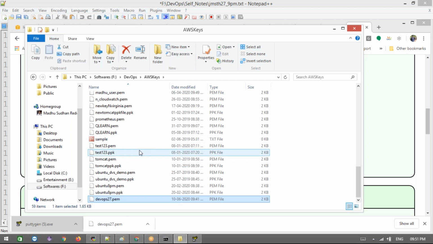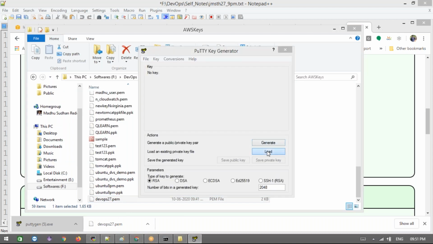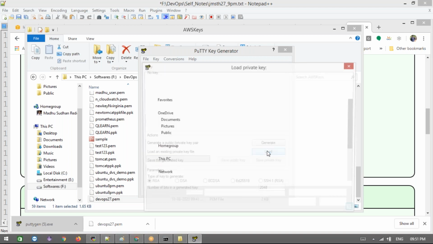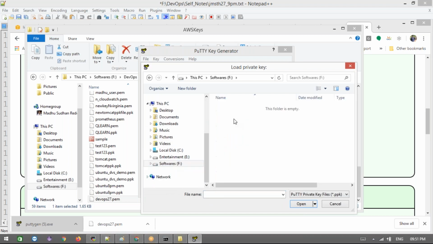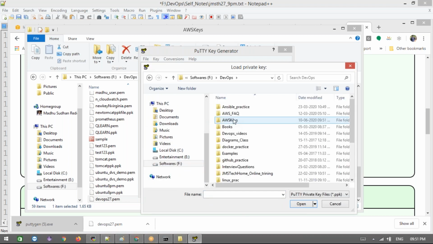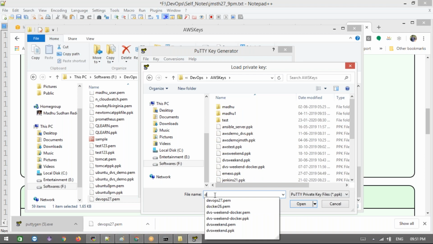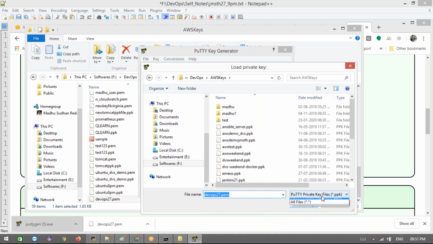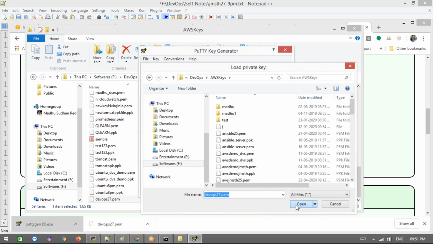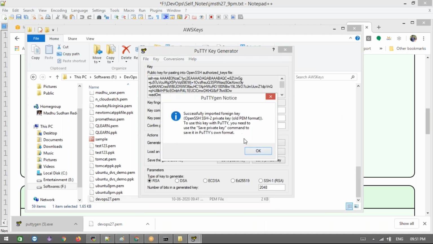Now what I do, I need to load this here. Click load, and then go to wherever you kept that PEM file: DevOps, and next AWS keys. Next, my DevOps 27 PEM. Select this PEM file. Now see here, select all files, because by default only PPK will show. Select all files here. Just open. Okay, successfully imported the foreign key.